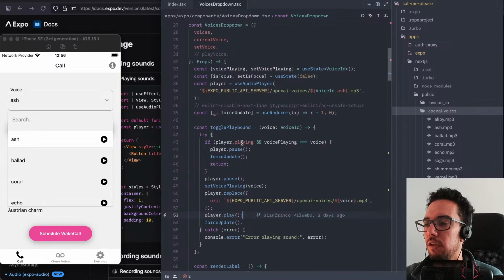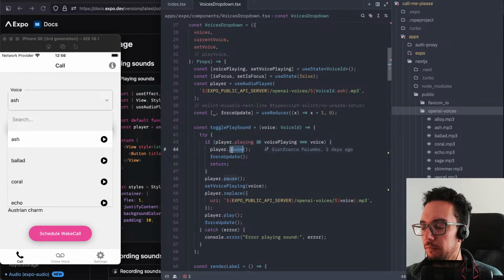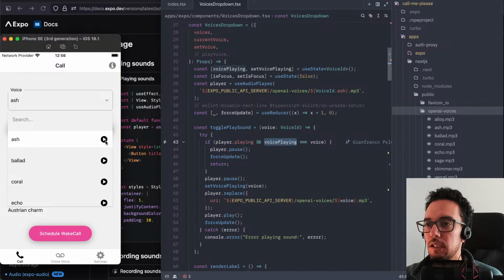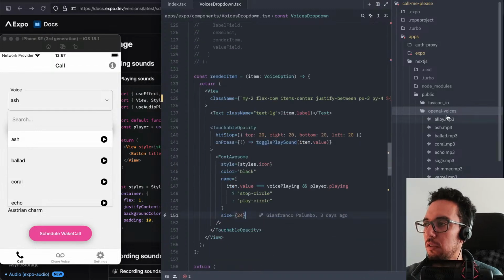And then finally, if you pressed the same button, or you press the pause button, it should pause and hopefully update. So if you pressed on this button and the voice that was previously playing is the same one you pressed, then we stop the playback. Yeah, that's how I did it. It's all on GitHub.